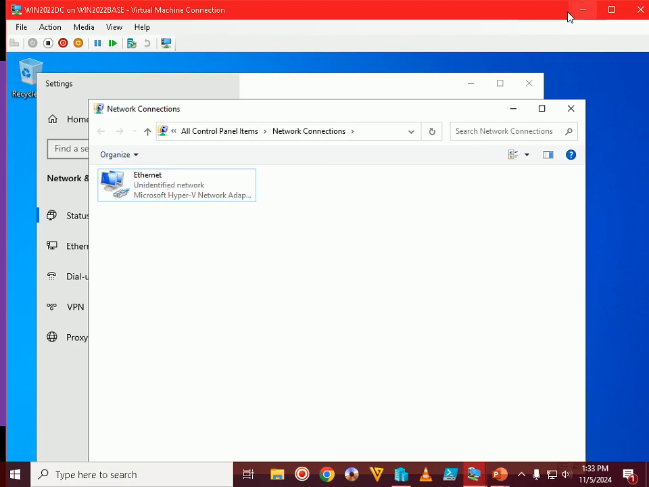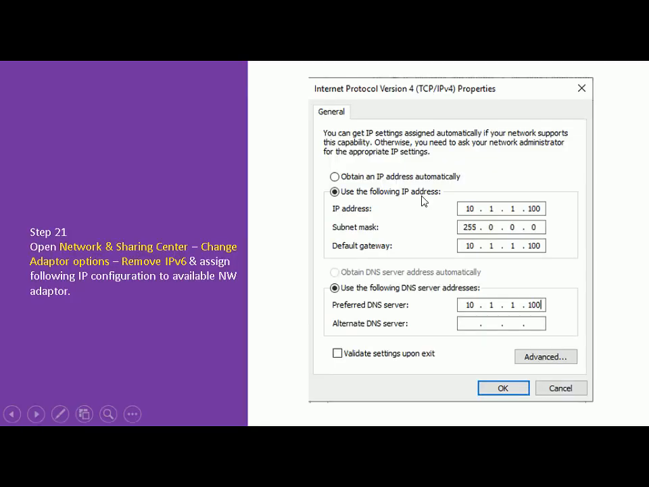Refresh. So we have given the IP address 10.1.100, subnet mask the default one 255.0.0.0, default gateway 10.1.100, DNS 10.1.100. So this has been completed.